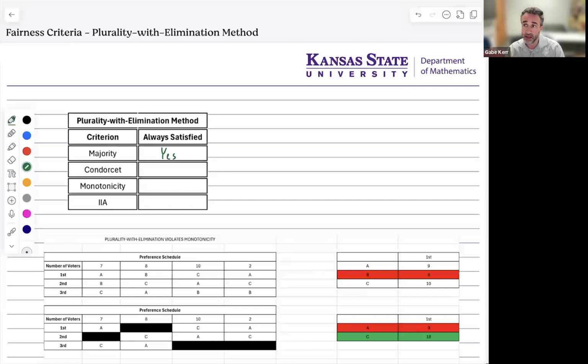Because if we have a simple majority of first place votes, we're done with plurality. With plurality with elimination, we don't need to eliminate any candidates at that stage. So that's the last round that we need to execute.